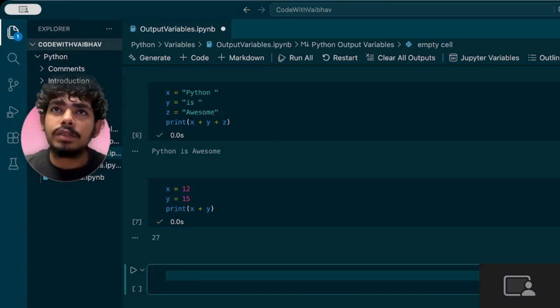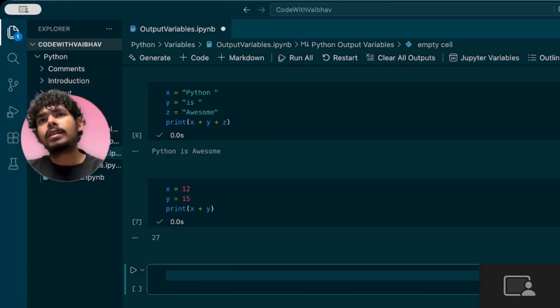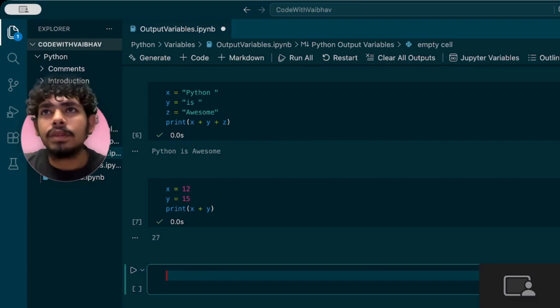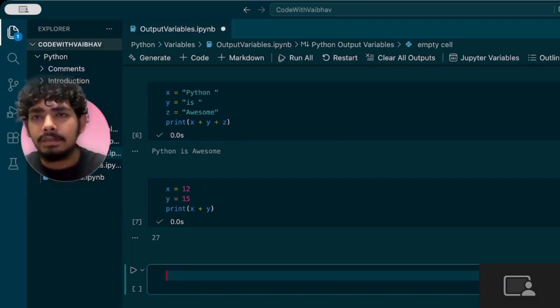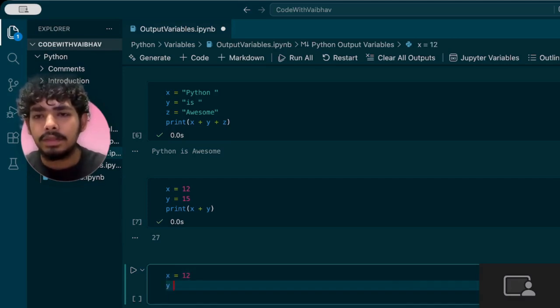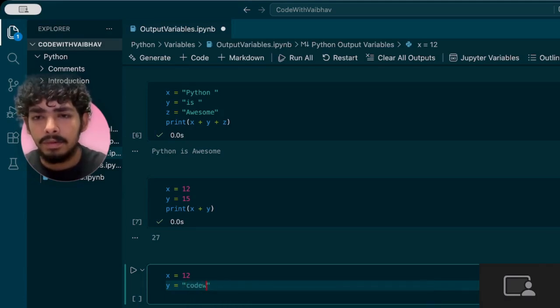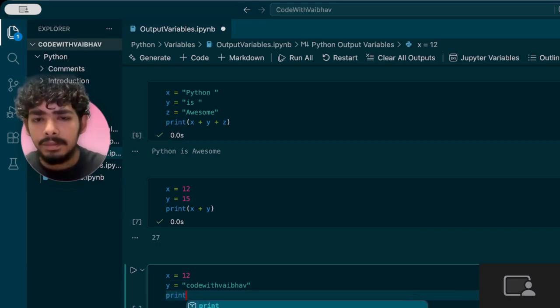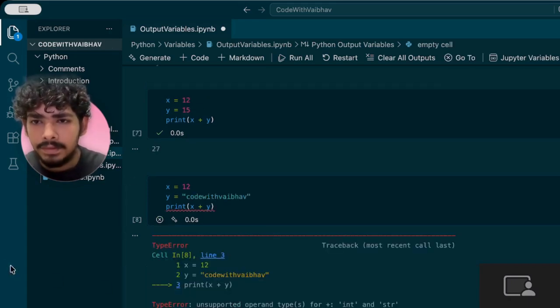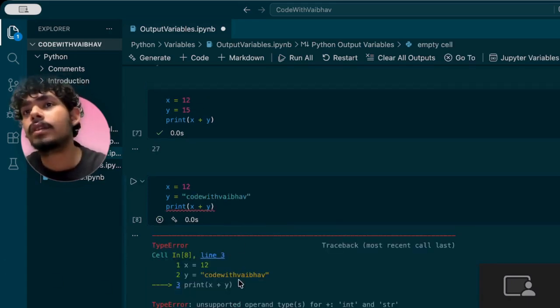In the print function, when you try to combine a string and a number with the plus operator, Python will give you an error. For example, let's create some variables: x is equal to 12, and another one, y is equal to Code with Vaibhav. And with the help of the print function, x plus y. So you can see there is an error.